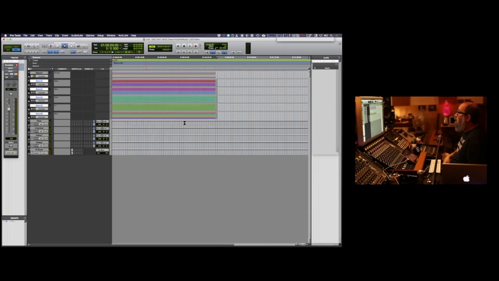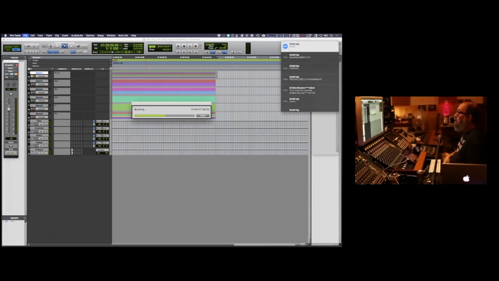And there it goes. There was our 2 mix. Here comes our drums. There's our bass.